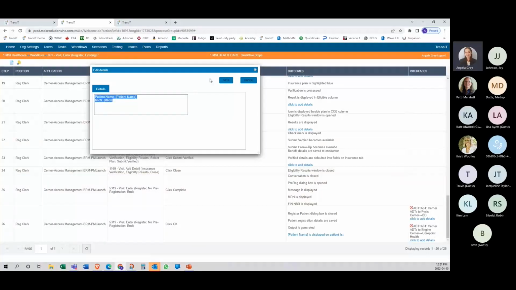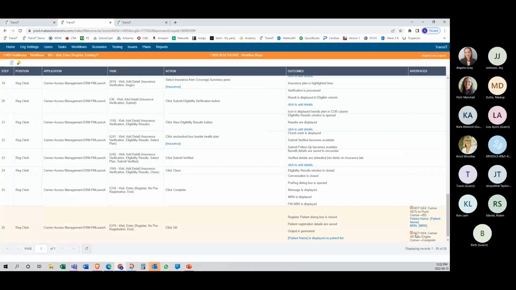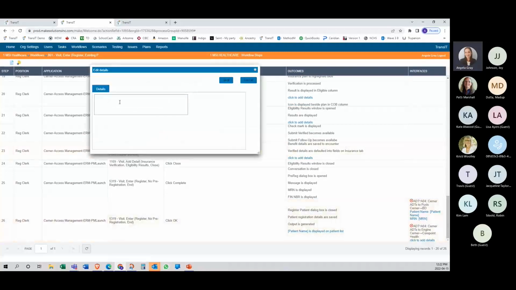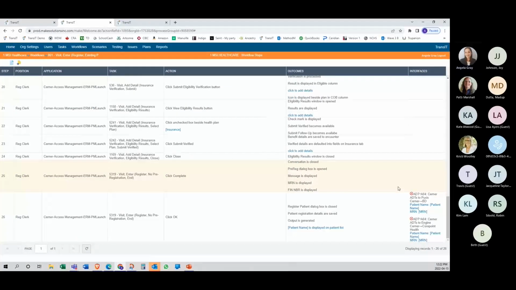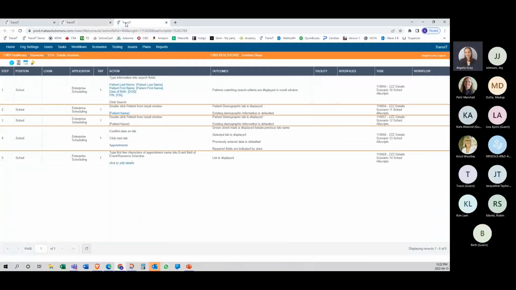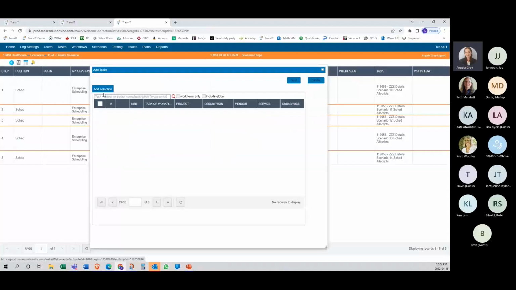And I'm going to highlight these, save it here, and I'm going to add it to my other interface here. And so now I know that anytime I use this workflow 861, it's going to add all of my steps with all the details, and it's also going to pull in this interface. And this just saves you time so that you don't have to add it individually each time you're using the workflow within a scenario.